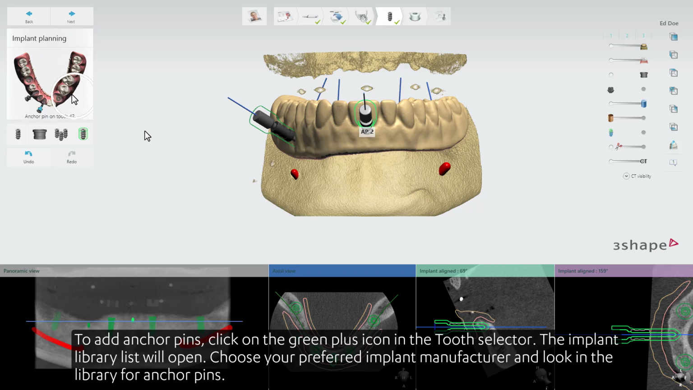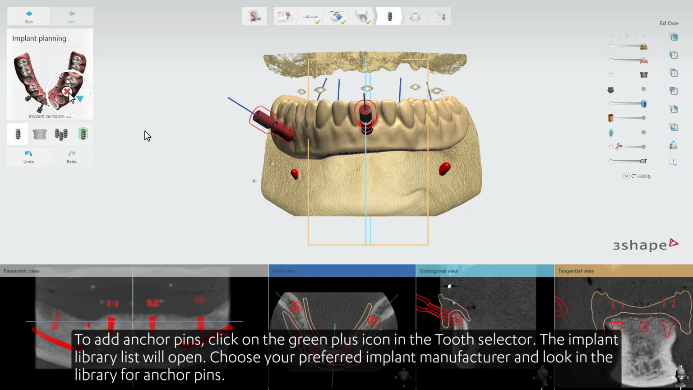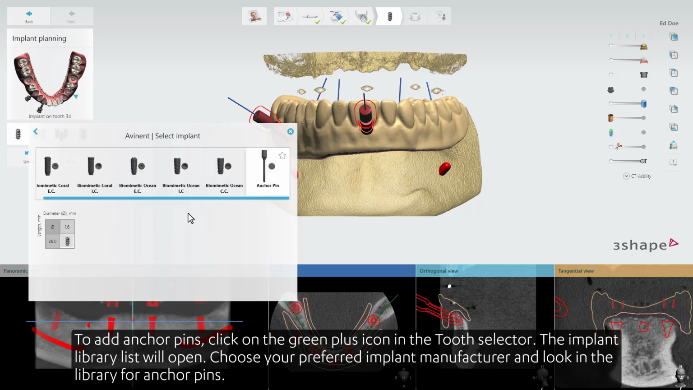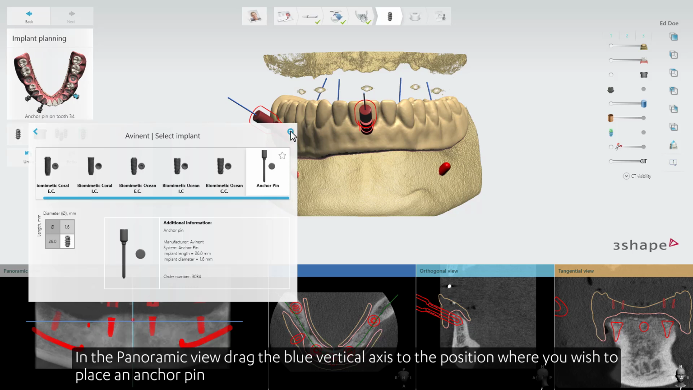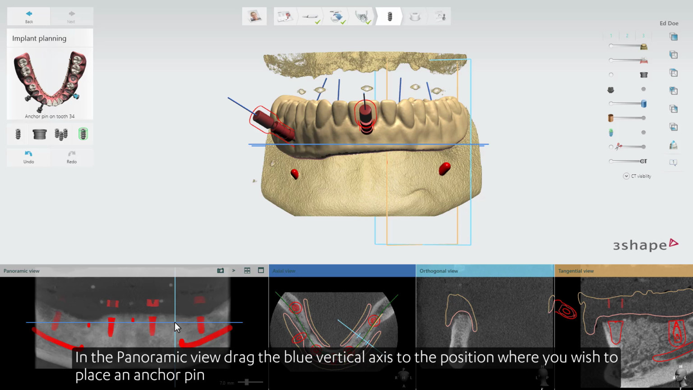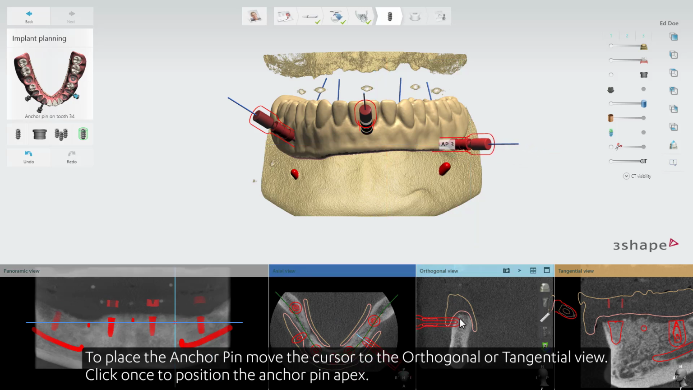To add anchor pins, click on the green plus icon in the tooth selector. The implant library list will open. Choose your preferred implant manufacturer and look in the library for anchor pins. In the panoramic view, drag the blue vertical axis to the position where you wish to place an anchor pin. To place the anchor pin, move the cursor to the orthogonal or tangential view.